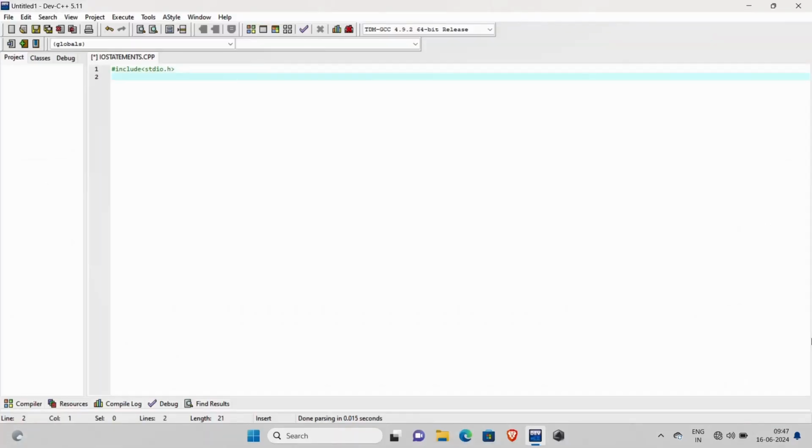Hash include stdio.h is a standard input-output statement that we use for giving a prompt, and also scanning the number. I will tell you later how it works. Int main is the main function from where the main program will start.